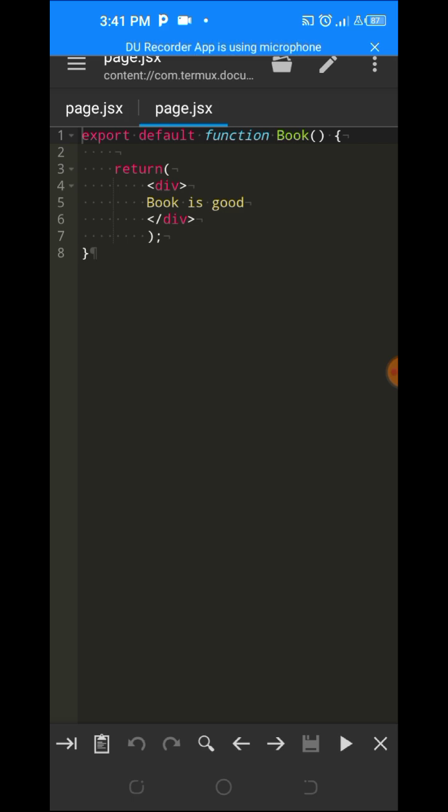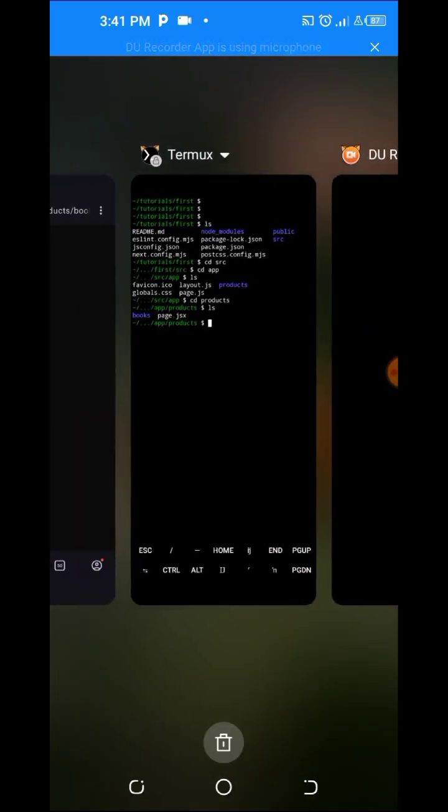So let's go to our code editor and see how this works. Sorry, we are already in our code editor. Let's go to our terminal and see how this works. So we can create a dynamic route. When creating a dynamic route, we use square brackets to tell Next.js that this is a dynamic route. Let's go to our terminal and create a dynamic route.